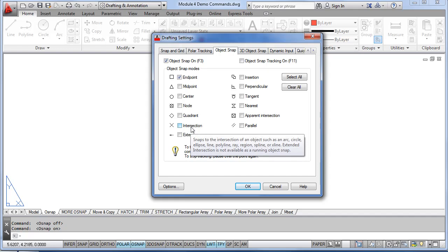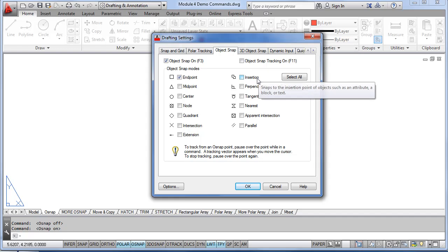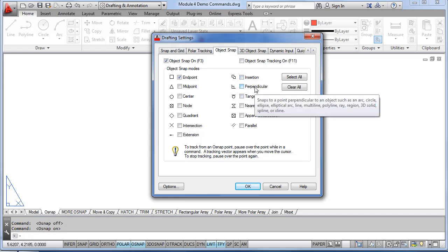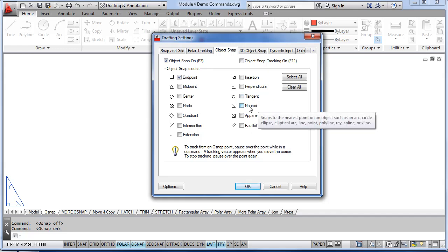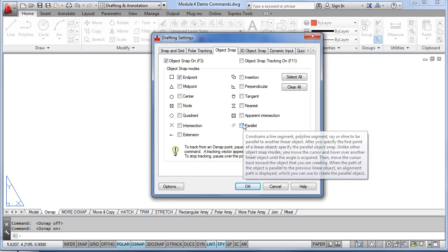We can snap to the intersection of two objects. We can snap to the insertion point of text or a perpendicular point, or we could snap to tangent points between a line and a circle, for example, or we could snap to a nearest point on the object. There are several others like extension and parallel that we're going to look at here in a second, but they operate a little different than the other object snaps.